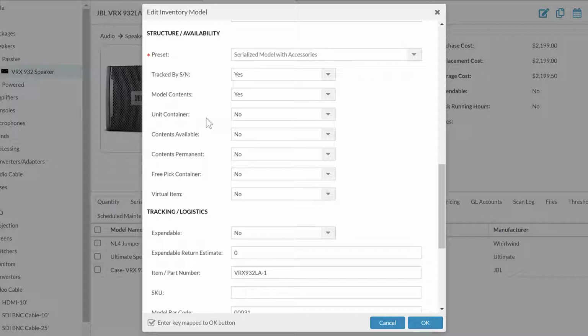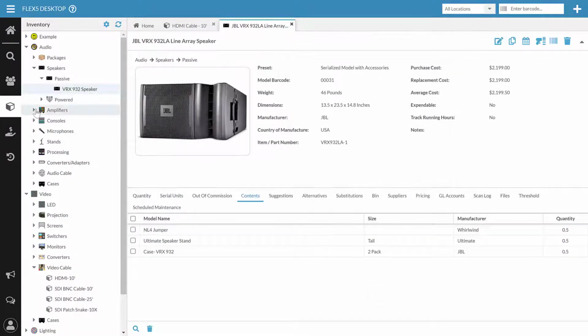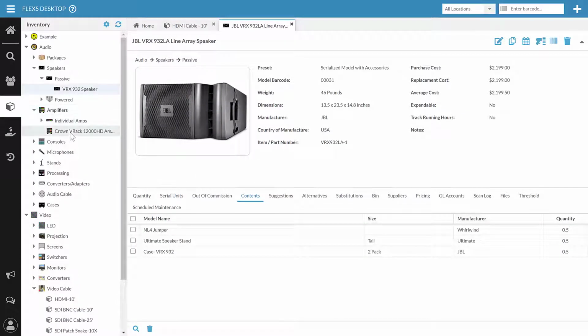Okay, we're going to talk about mostly the general examples. So the next preset we're going to talk about is also going to talk about anytime we get into that unit container, relative to this, content available. That's going to matter. So first, we're going to go into our amplifier section here, and we're going to open this Crown amp rack.